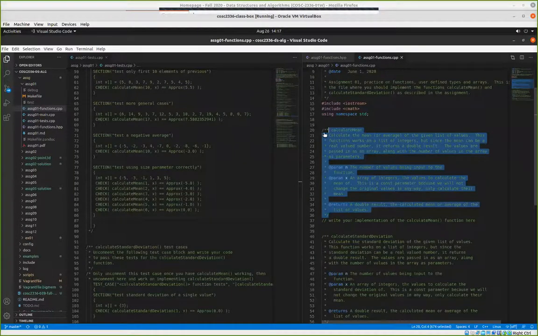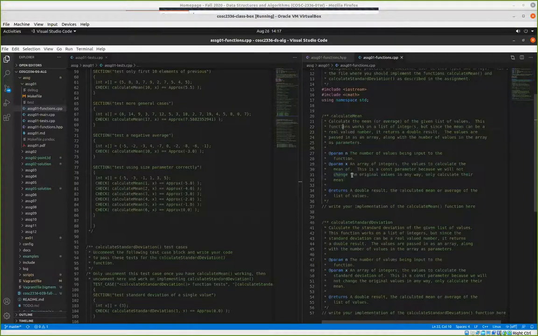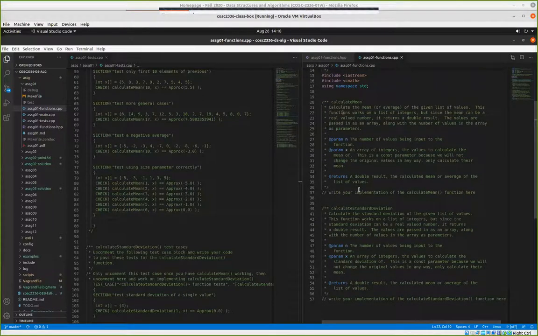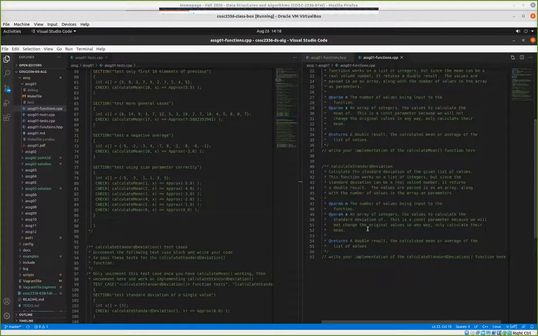So this is your function documentation. For assignment one, you're supposed to be writing a calculate mean function that takes two parameters as input. The first one is an integer, and the second one is an array of integers, and then it returns the result, calculating the mean of the values in that array. The other function takes the same parameters, so it has the same signature: an integer, and then an array of integers, and it returns a double result. But it's going to calculate the standard deviation.